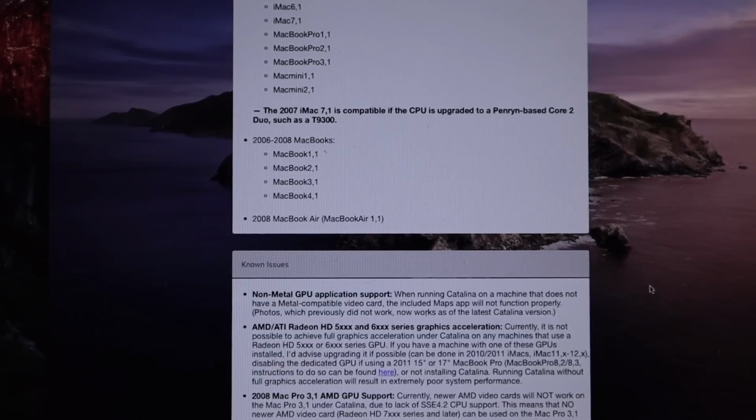And the machines that have non-metal video cards are basically all of the unsupported systems except for a Mac Pro if you've upgraded the video card, or an iMac if you've upgraded the video card in that. But 90% of the machines you're going to be using this on are going to have non-metal video cards, and that will result in the Maps application not functioning quite right. But that is one small downside to running Catalina on the machine, and in my opinion is not really worth considering.